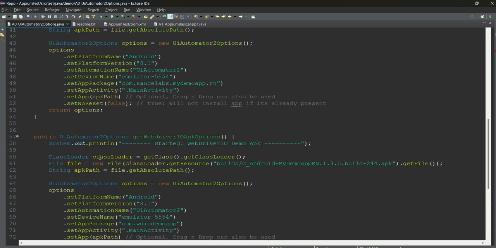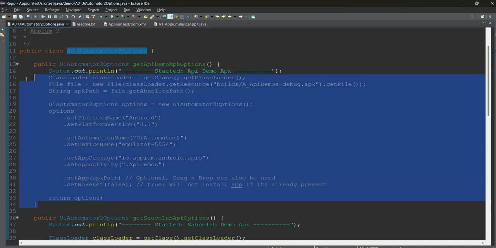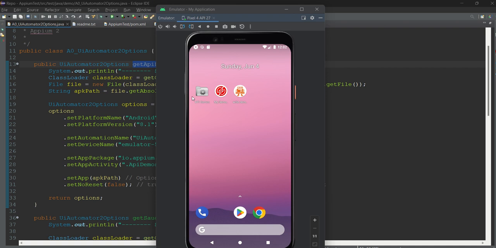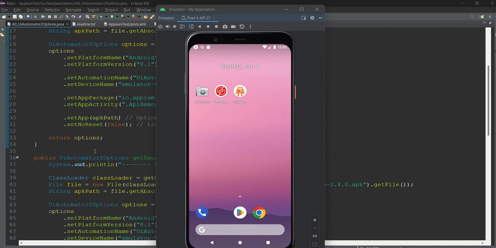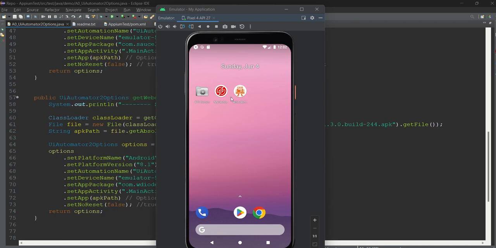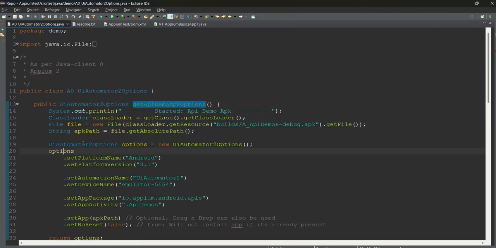So I saved all the four capabilities in one class. I named that class something like UIAutomator2Options. Okay, so let's focus only on this first method because this is the capability for our first app APK. I'm talking about this APK. The second method belongs to Sauce Lab, and the third capabilities belong to WebDriverIO. Let's focus only on the first one, and when the other numbers come, we'll see the capabilities of those.